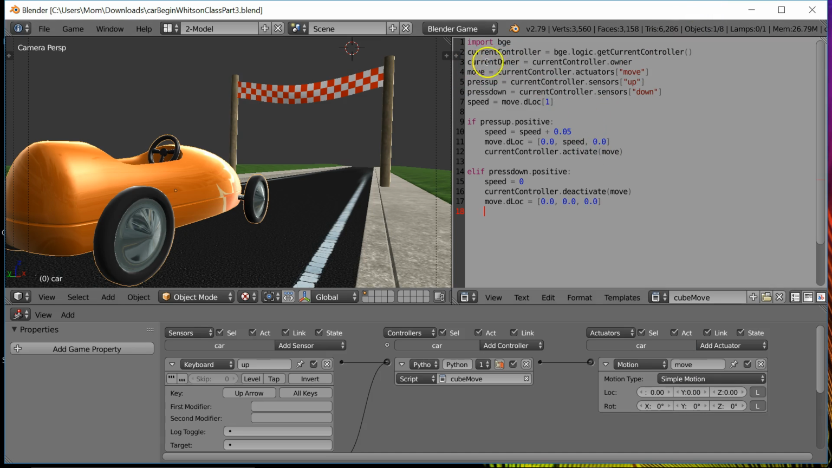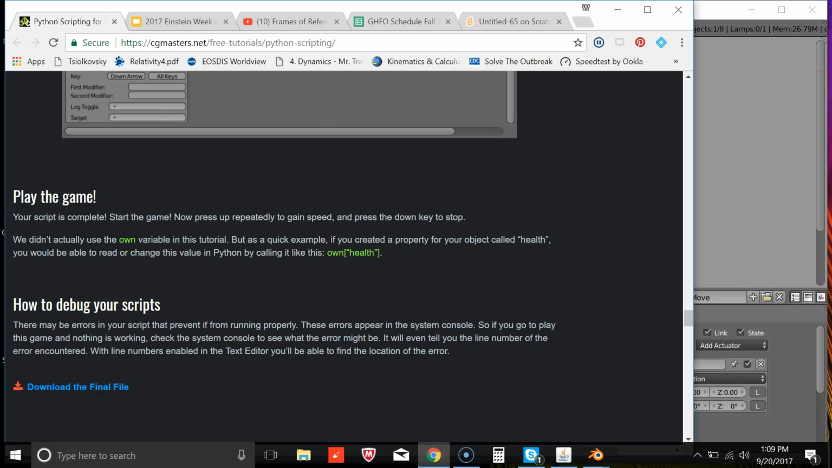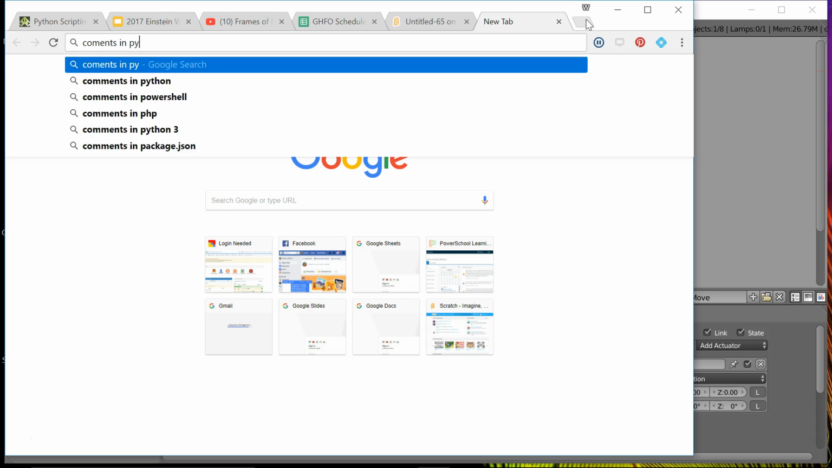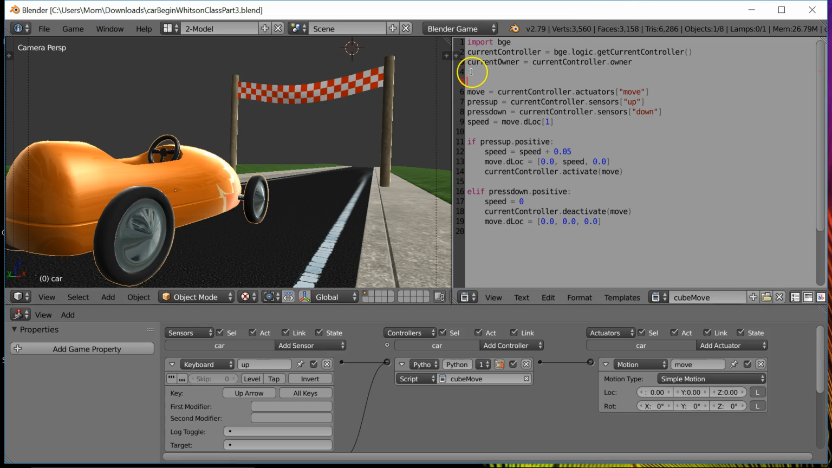So here I have the current owner, and these are all current controller things. I don't remember comments in Python, so I'm going to show you what I do to remember how to do different languages. Comments in Python. We need some comments. Start with a hash. So we need to add some things that are human readable to keep things straight.